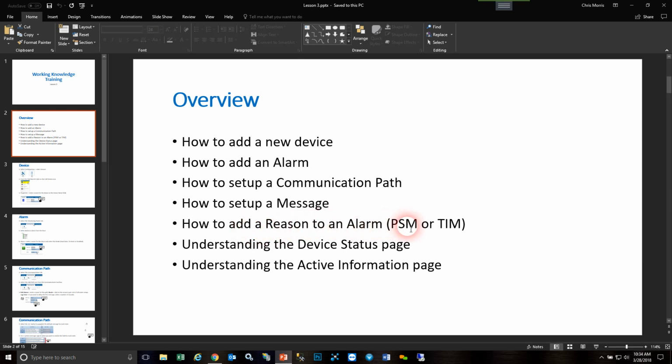After that, I'm going to create a PSM, and we're going to add an alarm to a PSM, so you can see how that's done, and then we're going to select a different type of alarm type, which would be reason on, where it has a tri-state with reason on acknowledge, or a tri-state reason on clear, or even a dual state reason on clear.